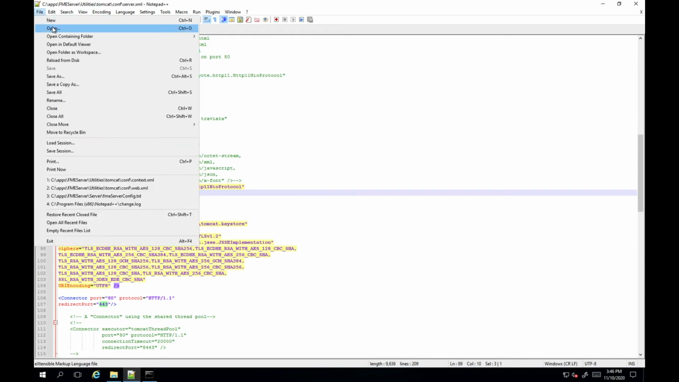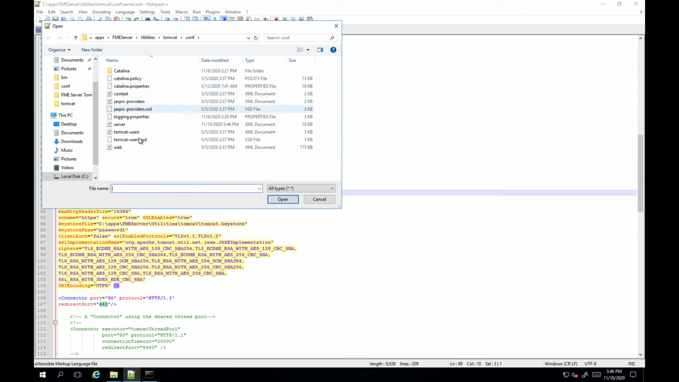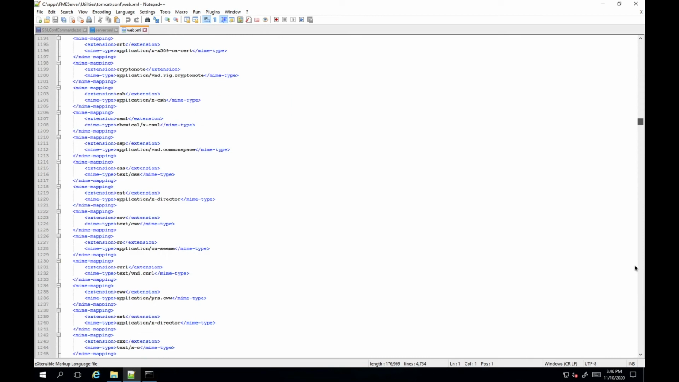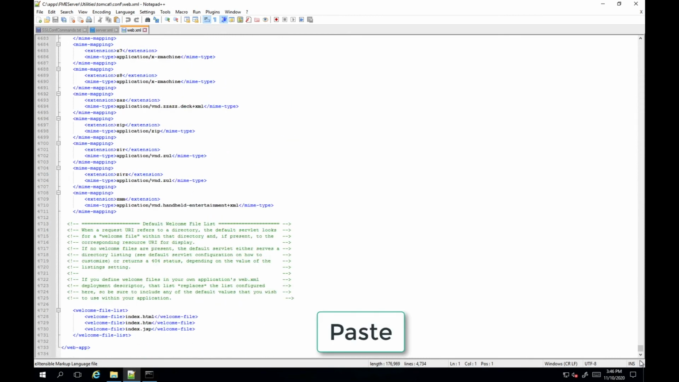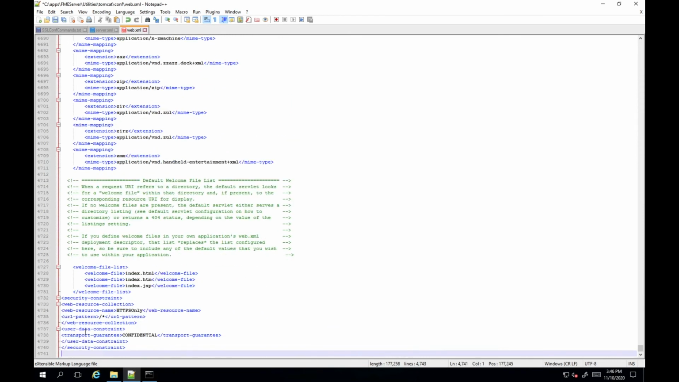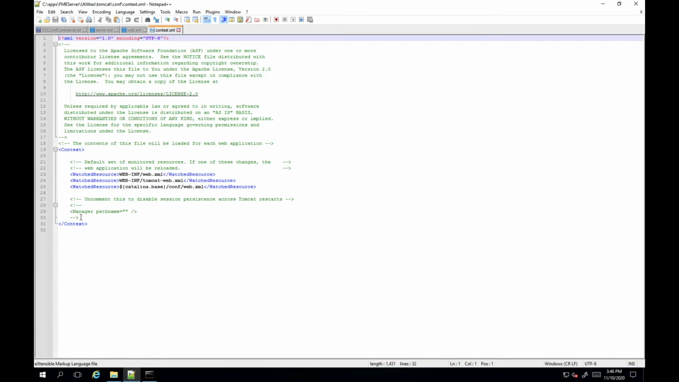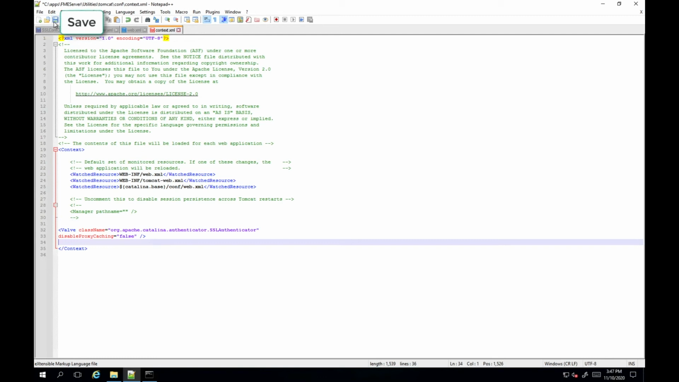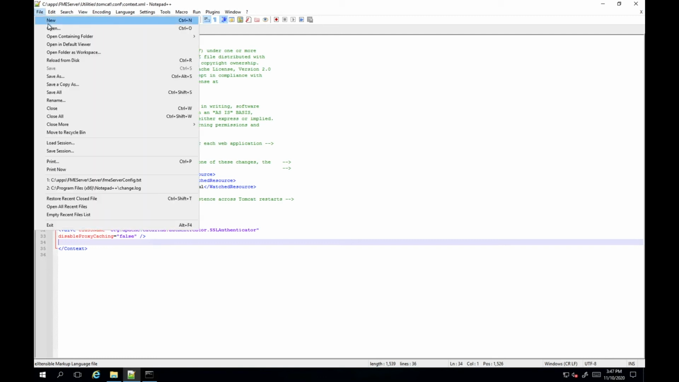Now you can go ahead and save the file and then open web.xml from the same location. Here you'll need to scroll to the very bottom and, just above the closing web-app tag, copy the security-constraint element from the article. Save and repeat this process with the context.xml file, this time copying the valve element above the context tag.